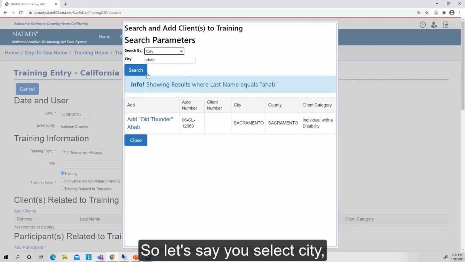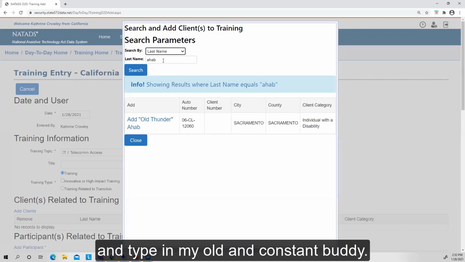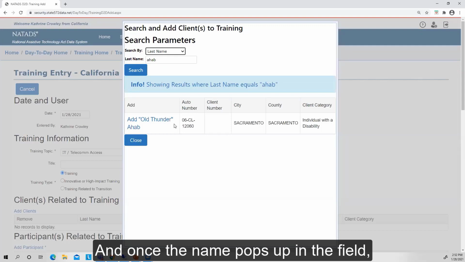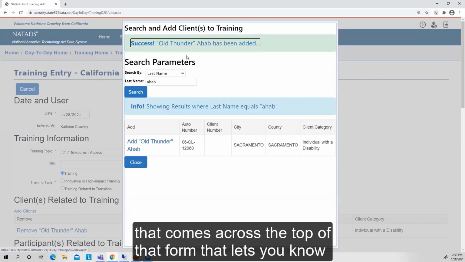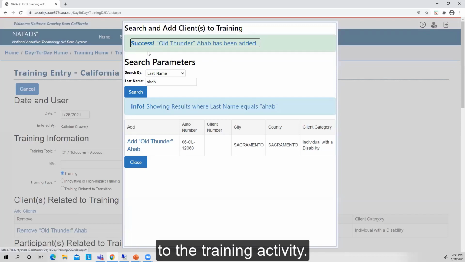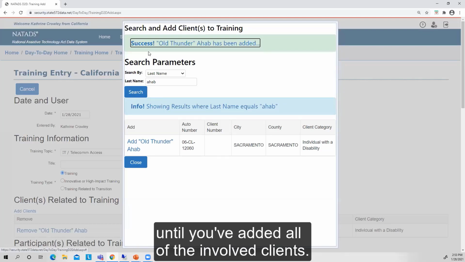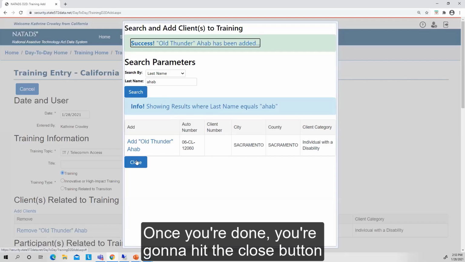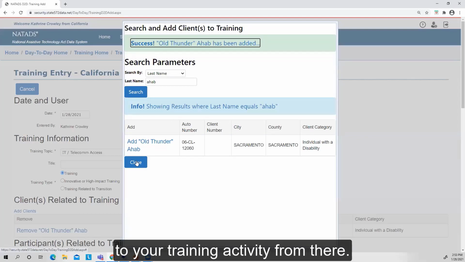So let's say you select city. It changes to city in the field underneath the search by function. So I'm going to search by last name and type in my old and constant buddy. And once the name pops up in the field, you can select the hyperlinked name. And then there will be a banner that comes across the top of that form that lets you know that you were successful in adding the client to the training activity. You're going to go ahead and repeat this action until you've added all of the involved clients. Once you're done, you're going to hit the close button in the bottom left of the records table form, and you can continue adding the data to your training activity from there.